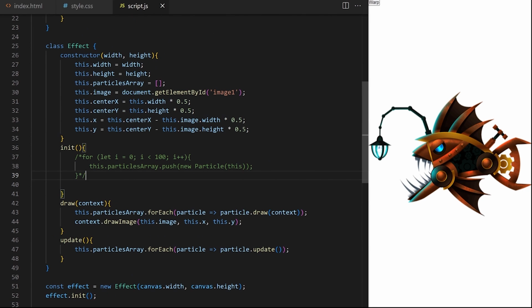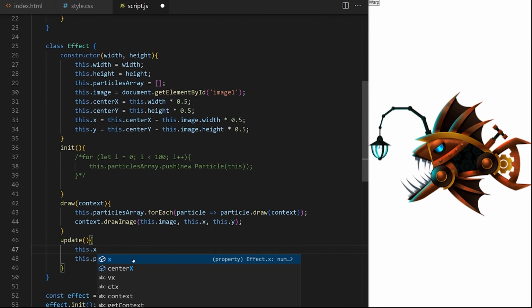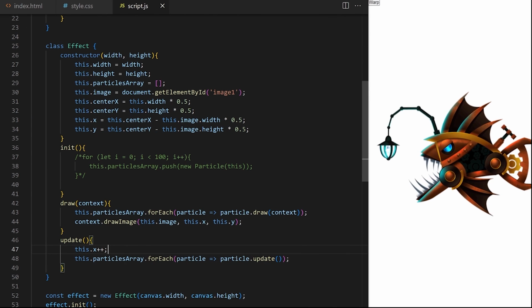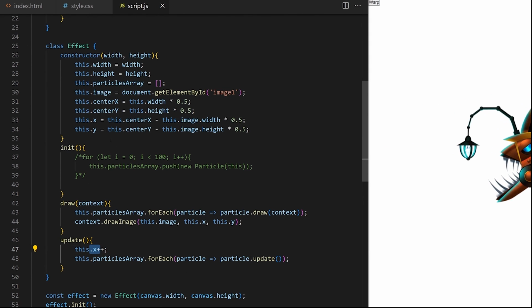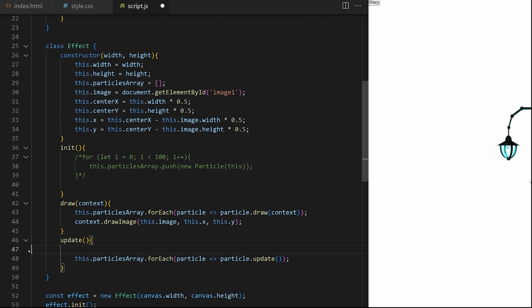Also keep in mind that this.x from line 33 and this.y from line 34 define horizontal and vertical position of the fish image we are drawing on canvas. I can prove that by increasing this.x by 1 for each animation frame here, which will make the fish move to the right, on the positive direction on horizontal x-axis.